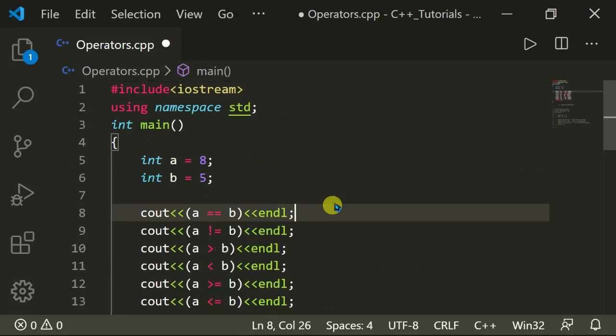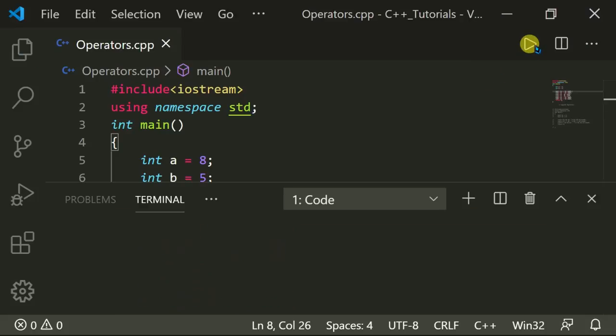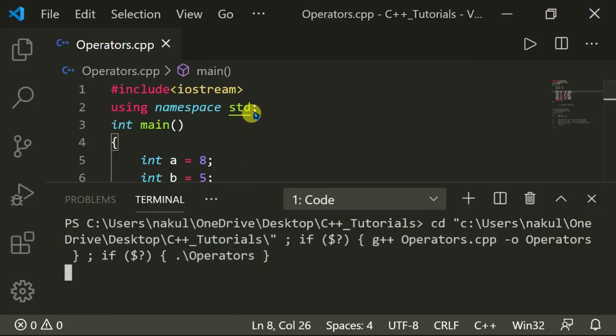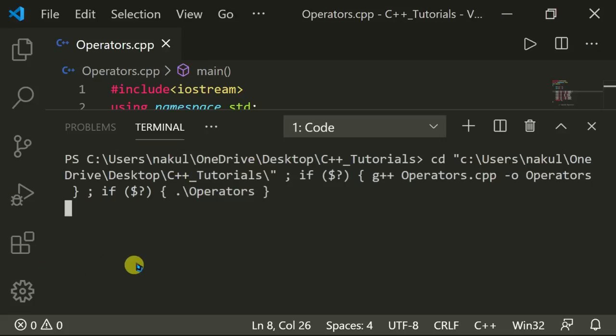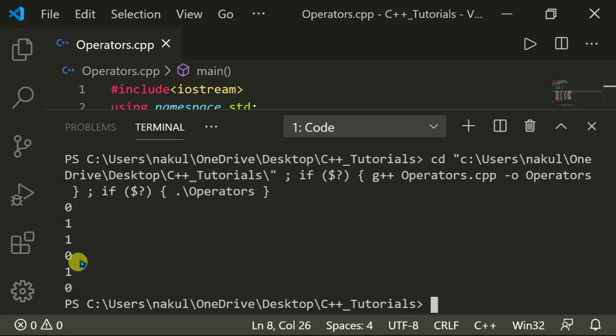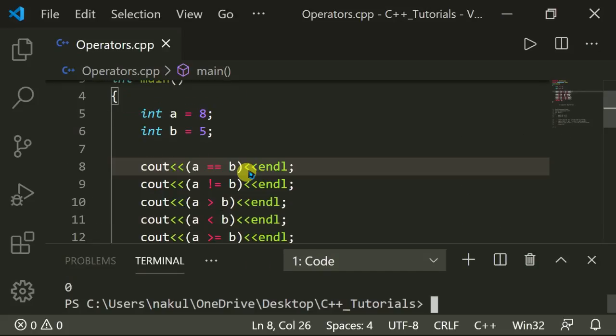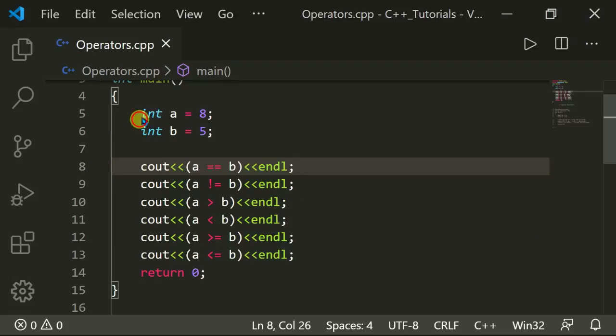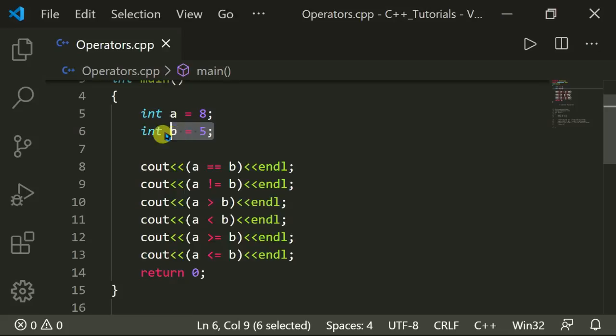So let's execute the program and see what the output will be. 0 1 1 0 1 0. Let me explain what is happening inside the code. Here we have two variables: int a, its value is 8, and int b, its value is 5. As we know, a and b are not equal to each other, because their values are not the same, so it returns false.